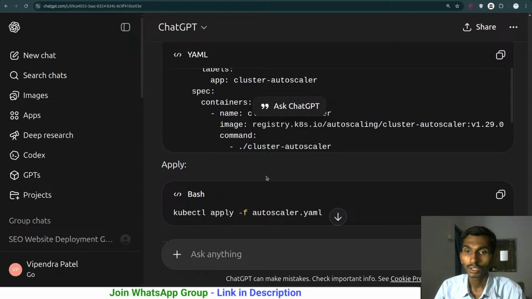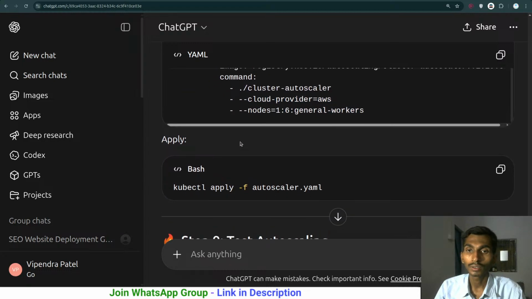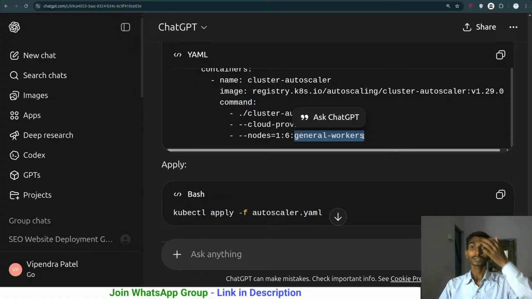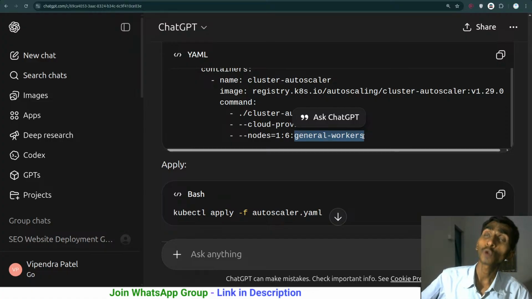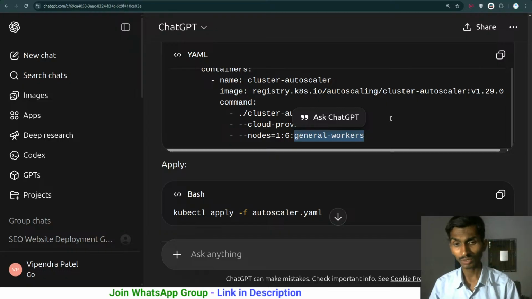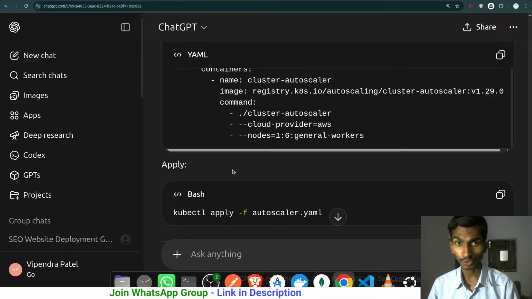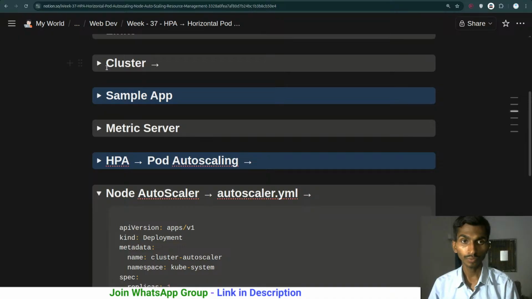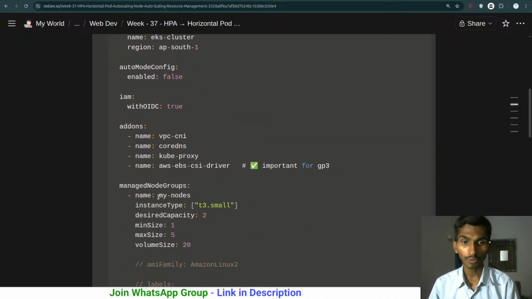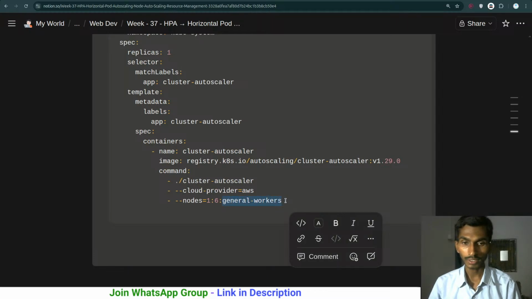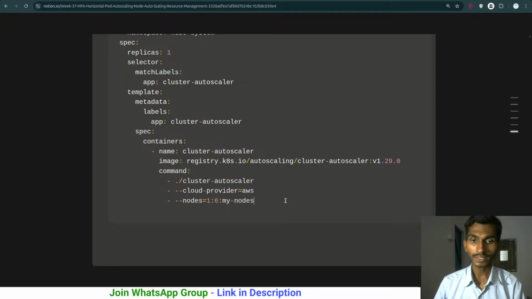General works. This is the node general works. What is this? This is something that I have created. This is the name of the nodes. Yeah, so that is the general works. And by the way, I have actually named it my nodes, if I'm not wrong. So coming back to this one, inside the cluster, the name of this node was my nodes. So I have to just simply change the value from here as well, my nodes. So ultimately it gets the value of the nodes.